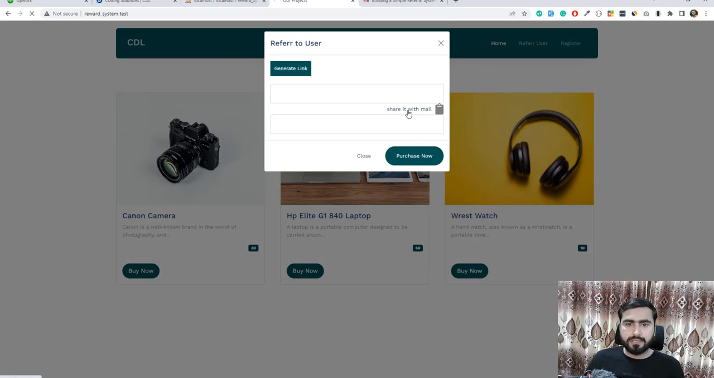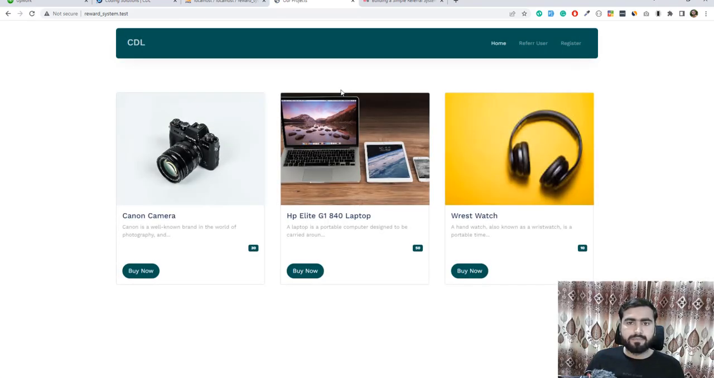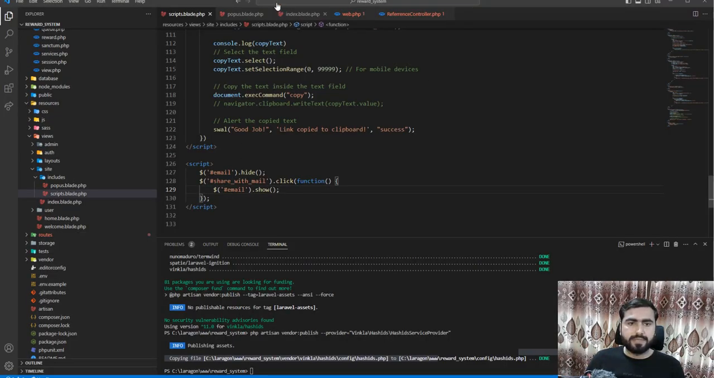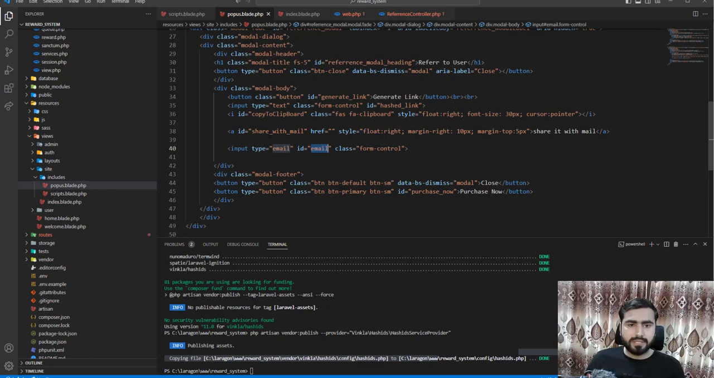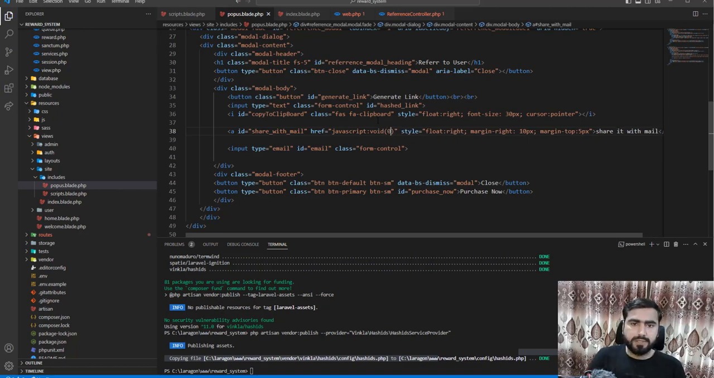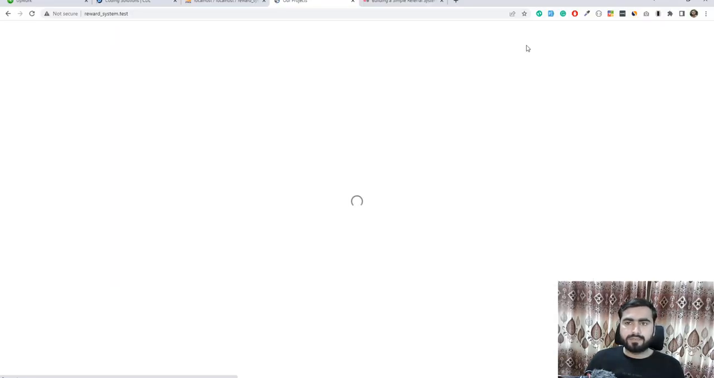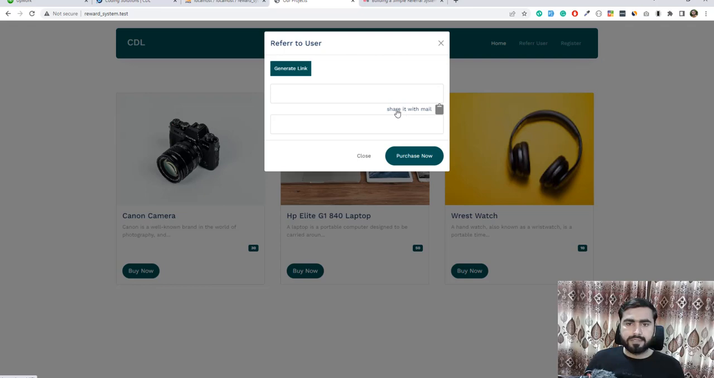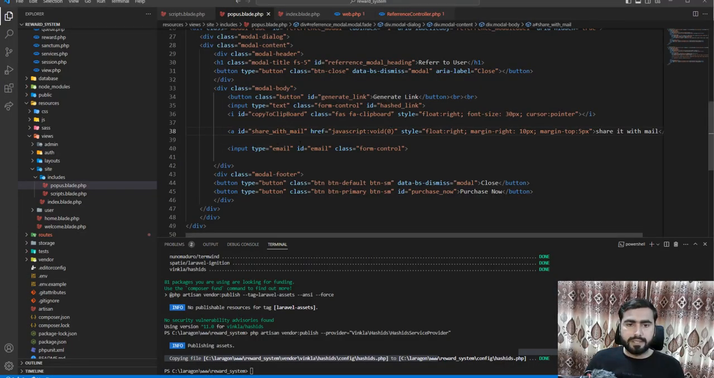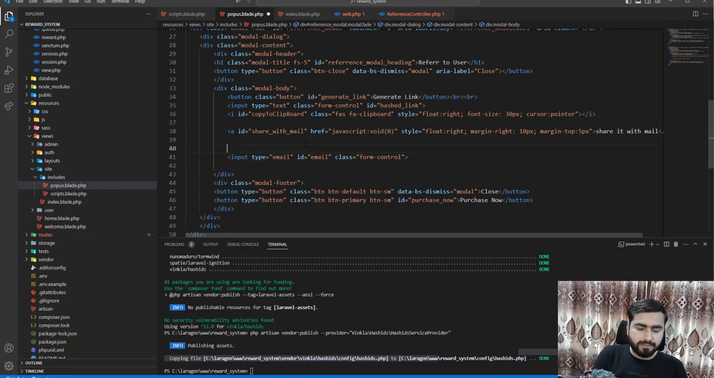So now let's give it a try. Share it with email, and yes, email is visible, and it's refreshing the web page because here I'm using the empty href, right? So simply fill it with javascript:void(0). It will not refresh this web page, right? Share it with email, and yes, here we can add a label here on top.